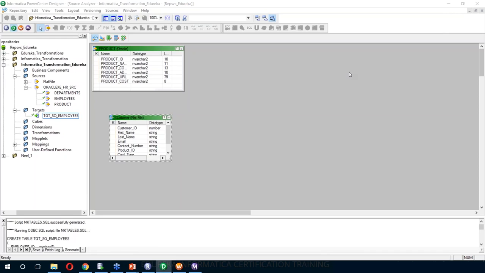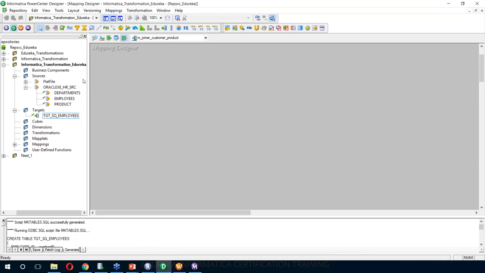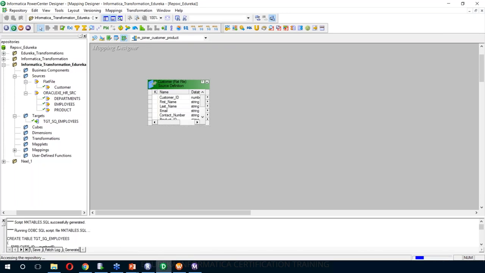Alright, so let's go ahead and begin with our designing process. Go back to the mapping designer workspace and then load the sources that we have just added. The flat file will be under the flat file folder. Here select the source and drag and drop it. Similarly, drag and drop the products table.